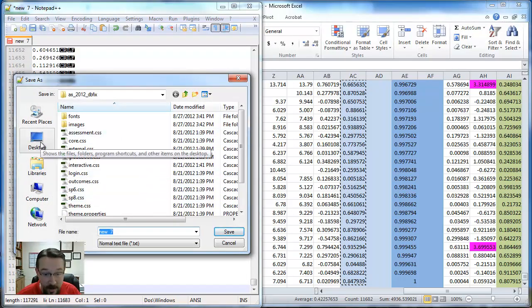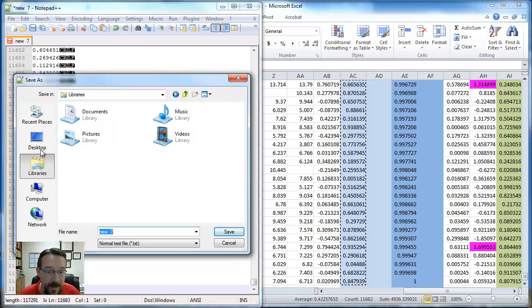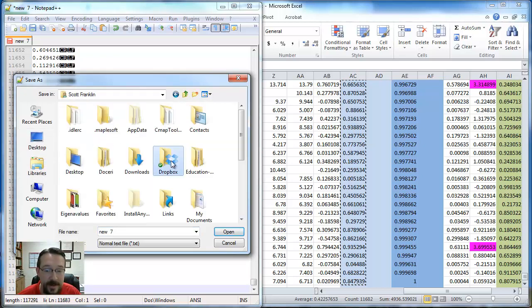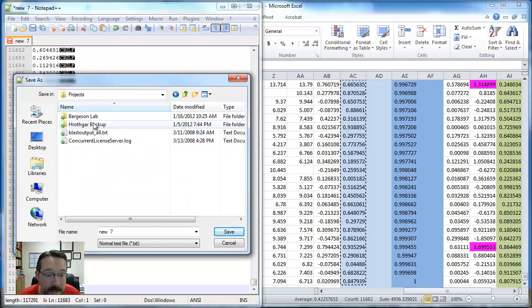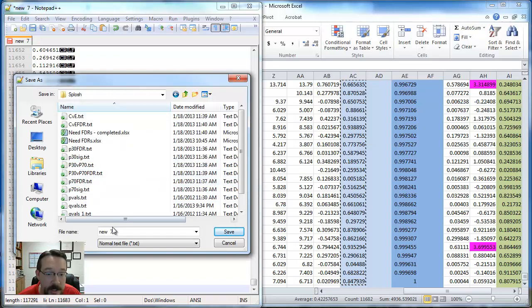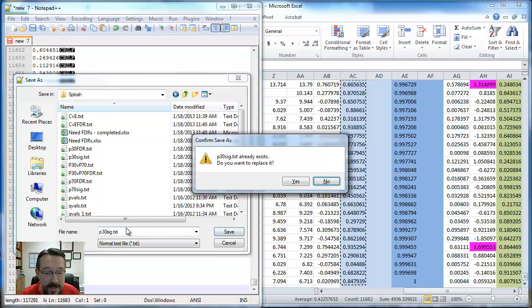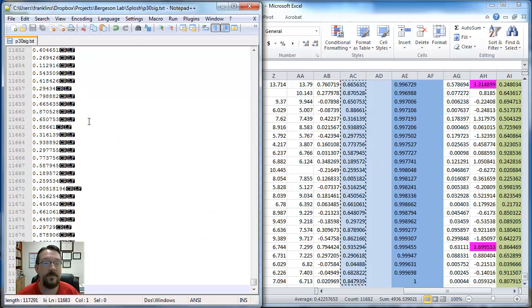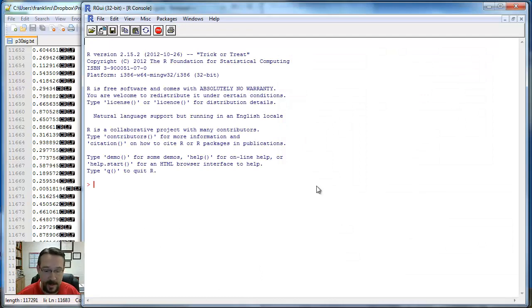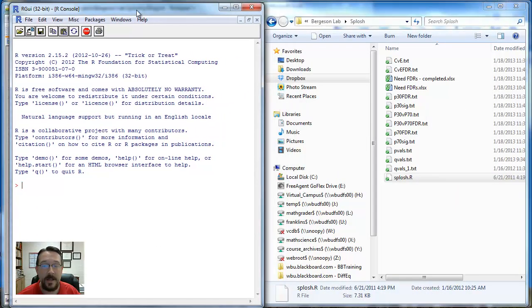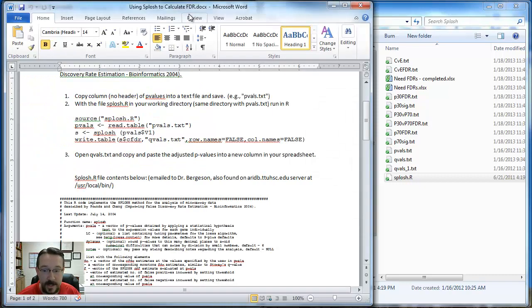Now I need to do this in that folder where I was located, so I've got to go back and find my folder. It's under Projects, Bergeson Lab, and Splosh. That was the column for P30 significant, so I'll call it P30.sig.txt. Notice I've already got it in there, but let's go ahead and start it from scratch. So now that is a text file in this directory. So from R, I'll type in those commands that you see in the protocol that I sent you.